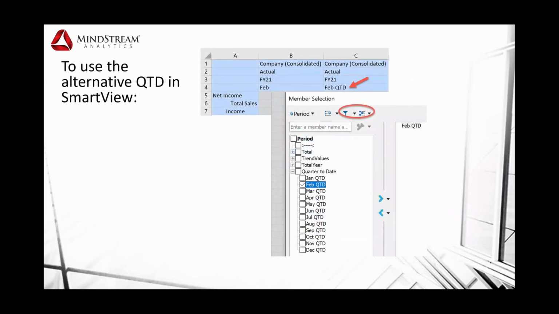And then to use the alternative quarter to date in Smart View, you would select from your period dimension, you would find your quarter to date, which is your alternate hierarchy, and you would select, in this example, February quarter to date.